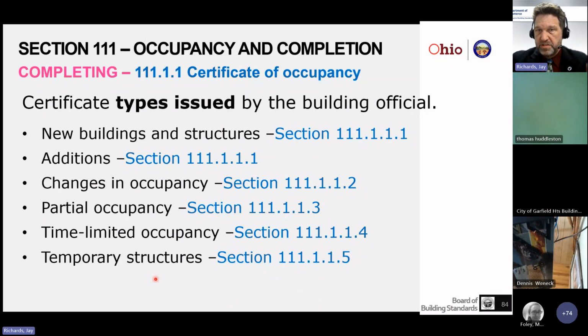Time limited occupancies and temporary structures are two totally different approvals. A temporary structure is a structure that is going to be erected for 180 days or less, and then it goes away. Time limited occupancy is the building is there, it's permanent, it was one occupancy yesterday, it's this occupancy today, and it goes back to that previous occupancy tomorrow. So those are the two differences there, and they're not interchangeable.